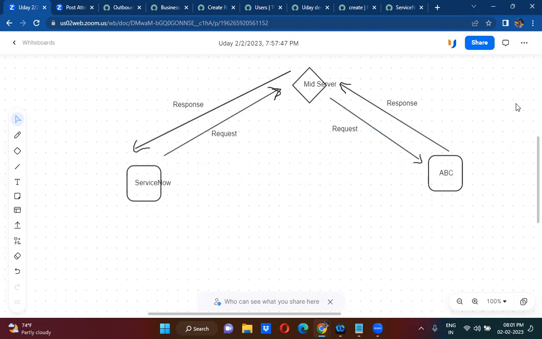Okay. So here, one more logic that you have to remember. There is a process by which ServiceNow can connect to the mid server. Here, ServiceNow will not directly connect to the mid server. Again, there is a layer here. What is that? Let me just erase these things. Where is the eraser?